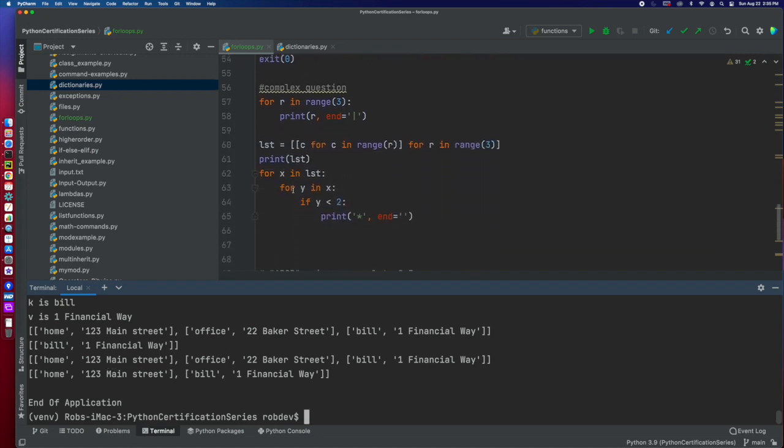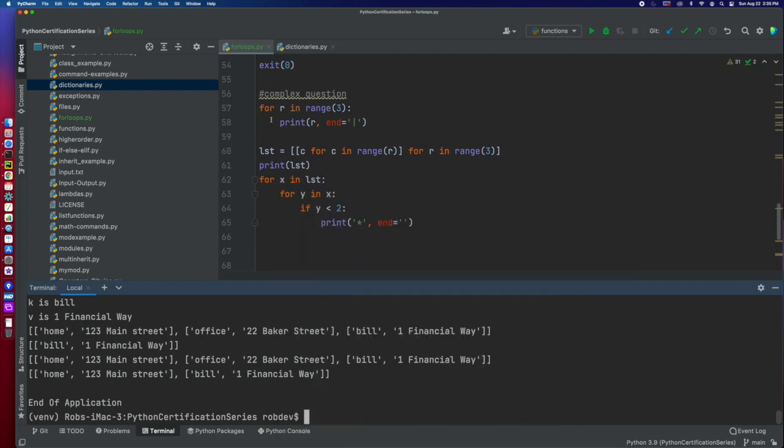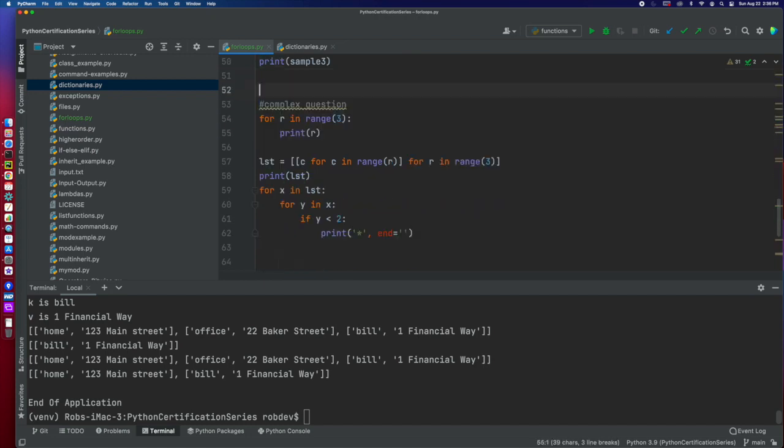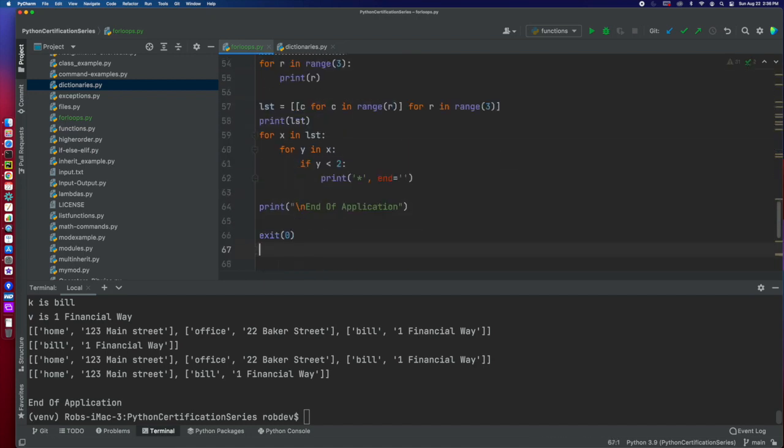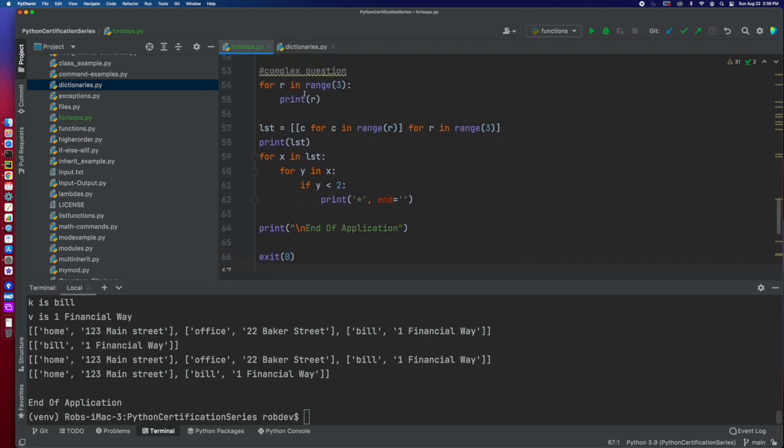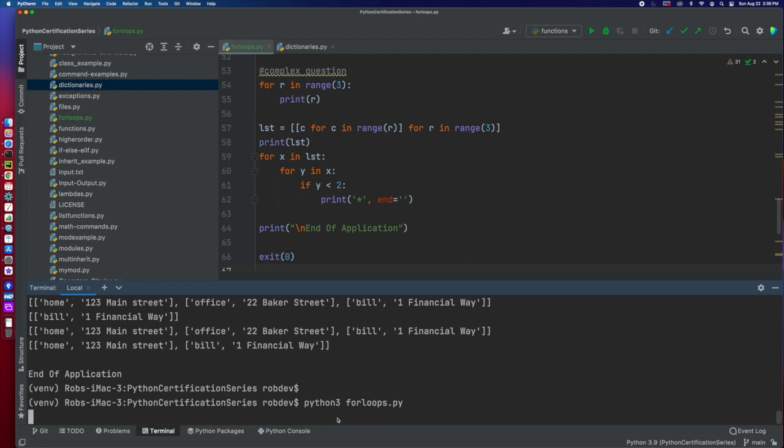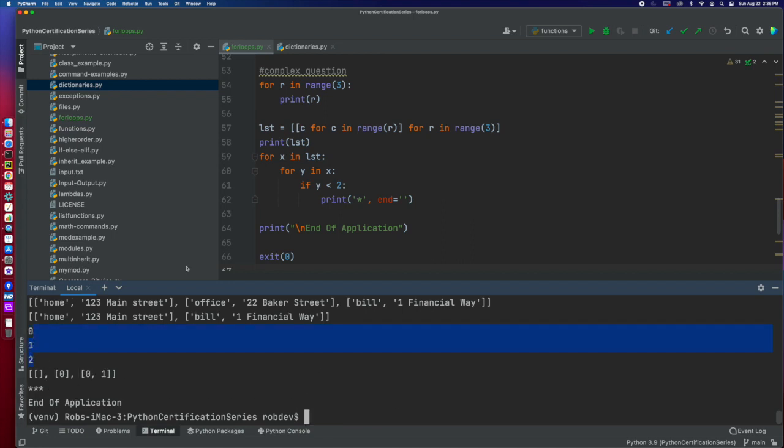Now, I wanted to throw this one out there just to walk through something. They have this very complex question, which is this guy. It basically says how many stars are printed. The key is this thing: we've got for C in range R, which is a list, for R in range 3. If we just do the for R in range 3, we know that's going to be 0, 1, 2. So if we go look, we'll see that that is 0, 1, and 2.